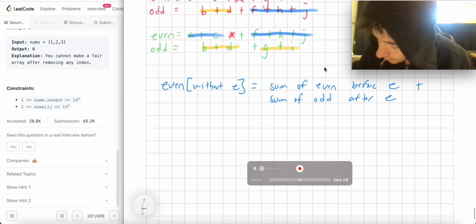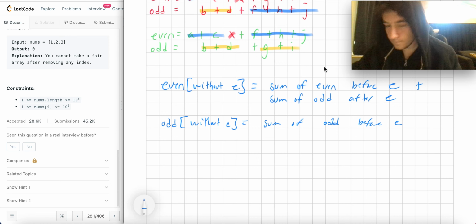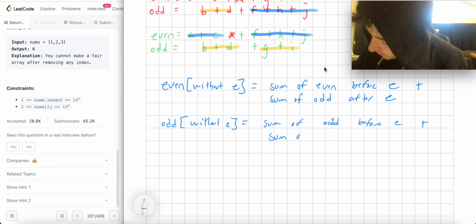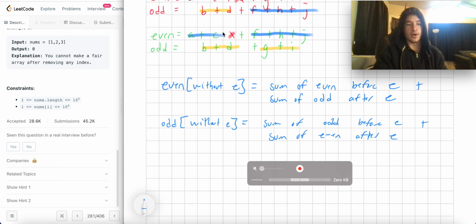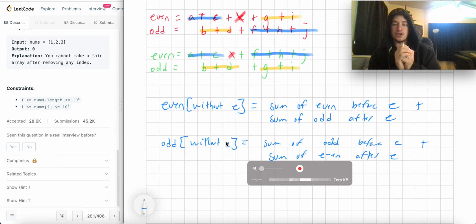And likewise, the odd value without E equals the sum of odd before E plus the sum of even after E. Right, so when I delete E, the sum of odd before E's place is B plus D, plus the sum of even after E, which is G plus I. So I'm basically saying if you remove a character, this is the relationship to the original summation, right?